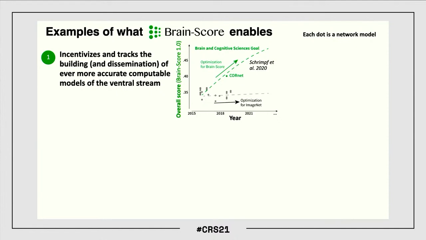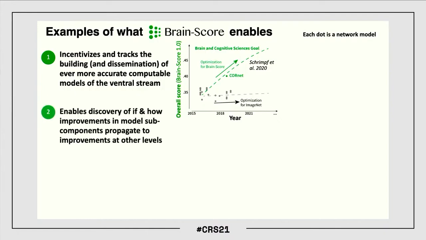Our field needs challenges like BrainScore ventral stream, BrainScore.human ventral stream, and BrainScore.mouse V1, examples of challenges like that, to drive our field to produce these kinds of reproducible models that rally us together. The other thing it does, and I think this is really cool, is it enables discovery of if and how subcomponent improvements in models lead to improvements in other areas of alignment with the brain that those of you modeling those subcomponents wouldn't otherwise be able to see.